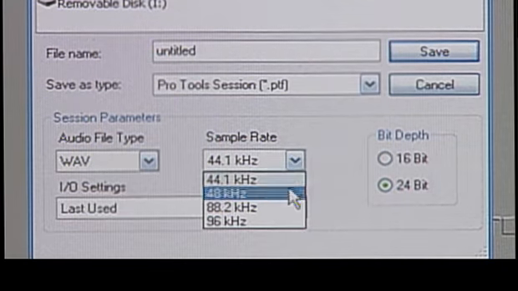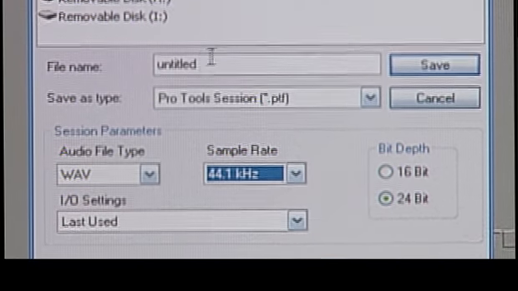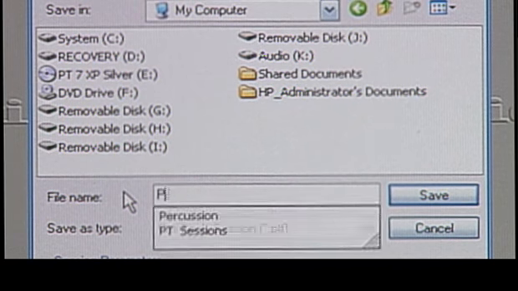Higher sample rates and bit depths result in better audio quality, but they also require more hard drive space and computer power. There's a lot of pros using 24-bit and 44.1 for most of their sessions. If you have high sample rates available, by all means, experiment. On this DVD, we'll be using 24-bit and 44.1 as our settings. Let's name our session. I'll type in Pro Tools Basics.